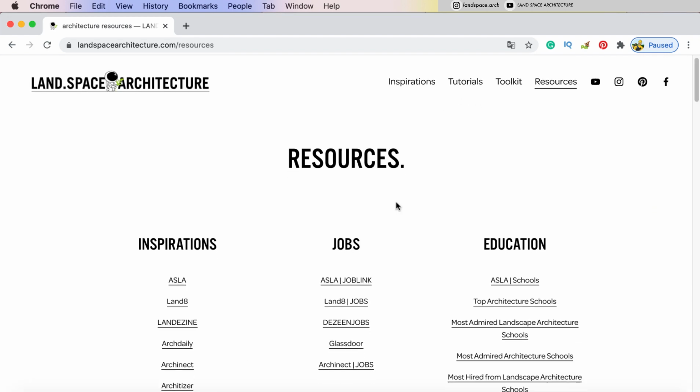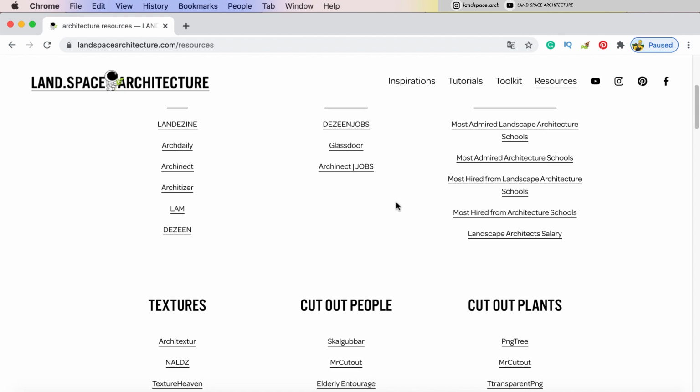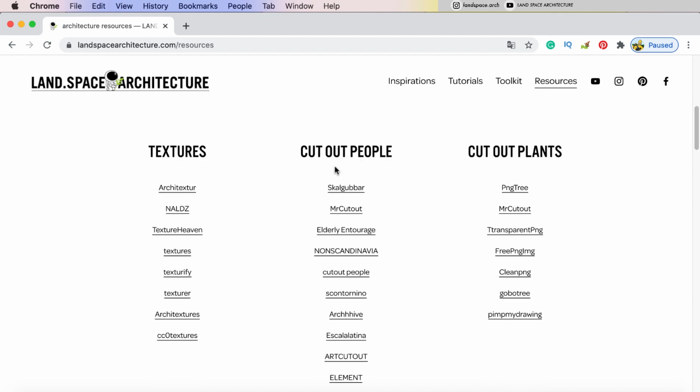Okay, let's get started to see where to get the free textures. To get free textures and other useful resources, let's go to the resources page. And I have listed the 8 websites for the free textures. Now let's check out the first one.